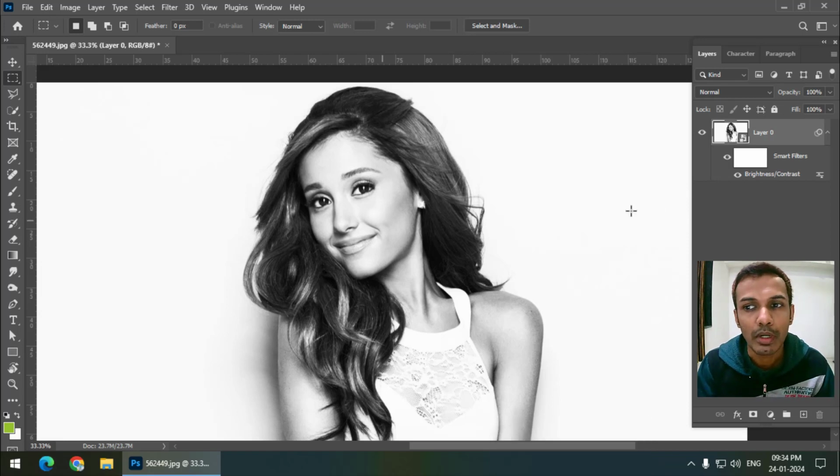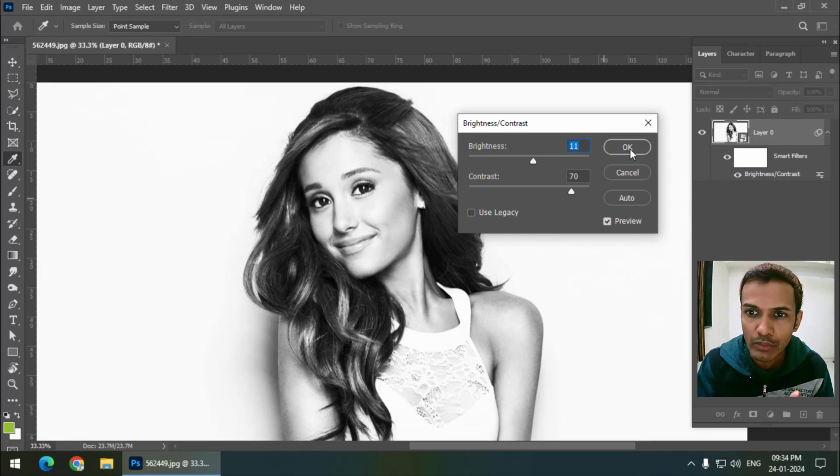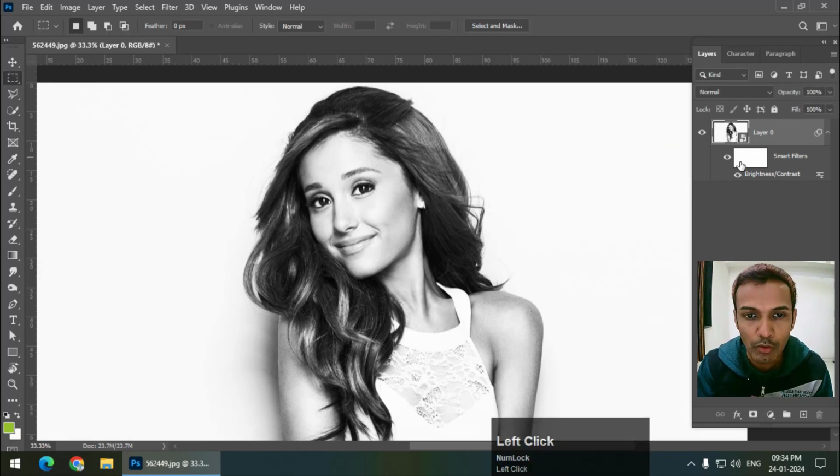And remember, we have created a smart object, so if we are not happy with the result of any effect like contrast, we can simply double click and change the value anytime that we want. That's why we have created a smart object.